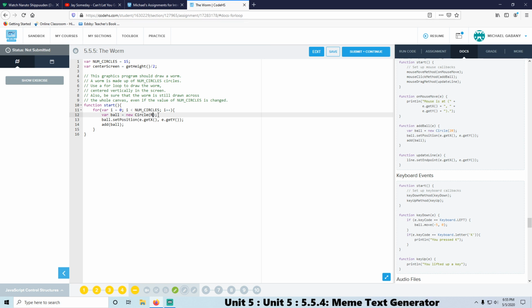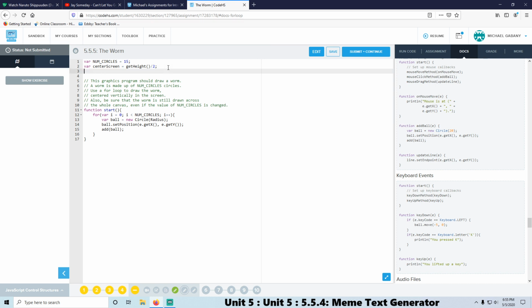So this circle needs a radius. Okay, what we need to do is go back and create a variable radius. Oh, we can't have that. Let's do this for now. Let's see, what's the radius going to be? It's going to be equal to double the number of circles.